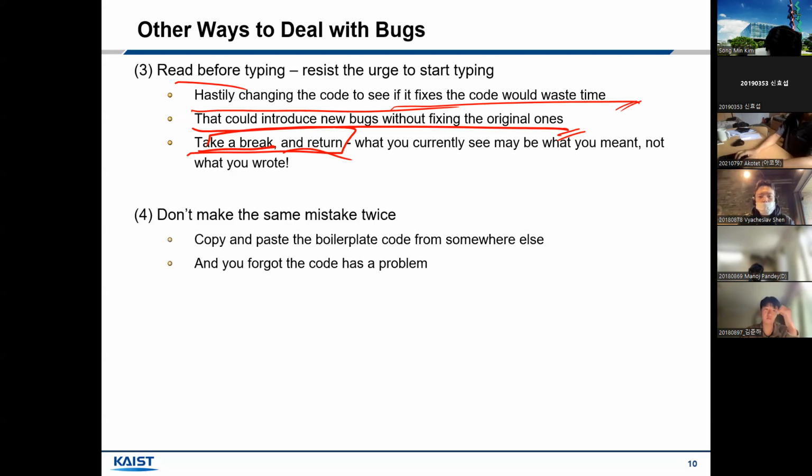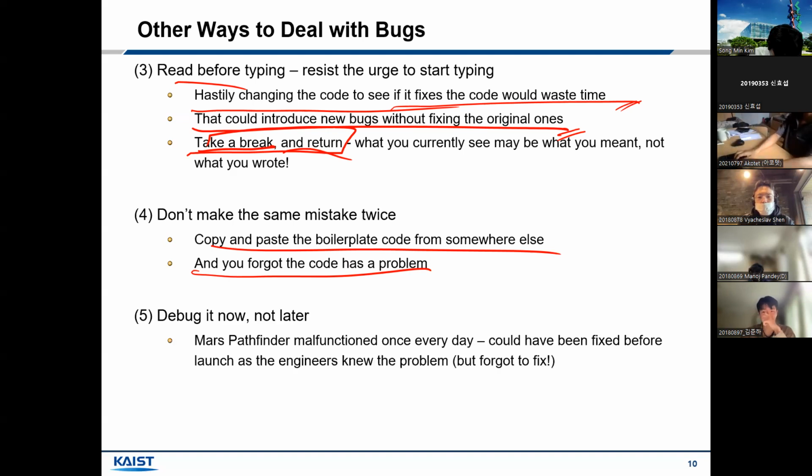And don't make the same mistake twice. For example, if you copy and paste some code from somewhere else, you may forget that the code has a problem. Don't delay or procrastinate debugging. You need to debug it now. Don't do it later.